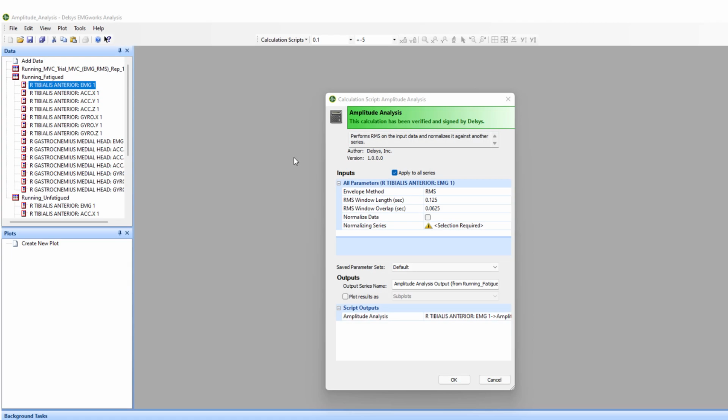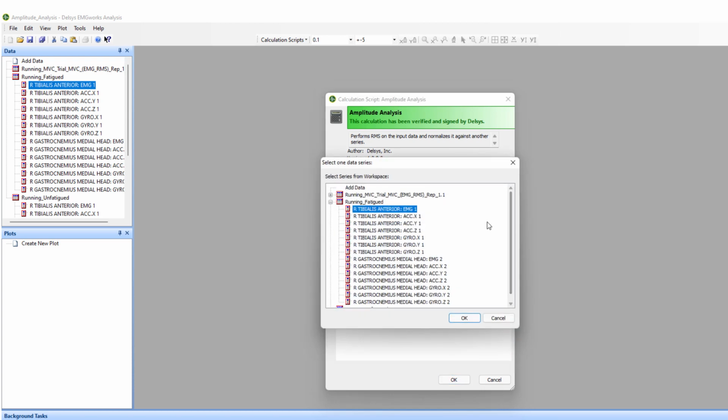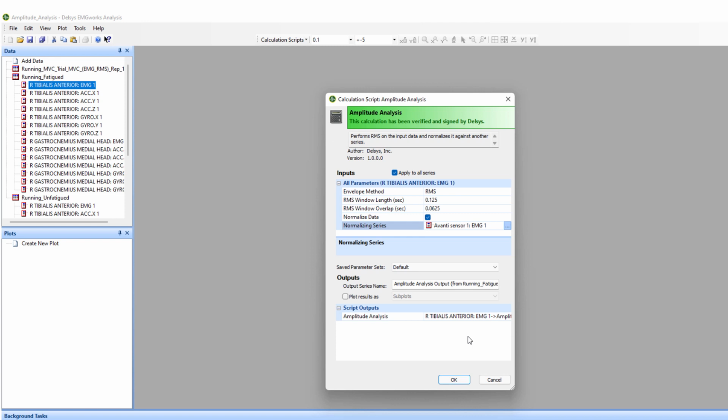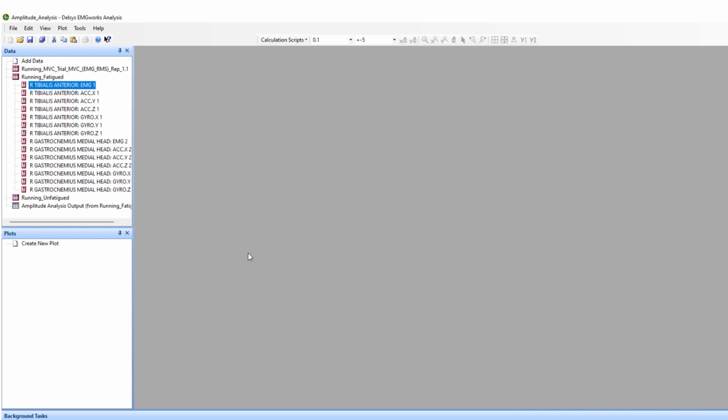A parameter window will appear. The Amplitude Analysis script will perform an RMS computation on the input data and normalize it against the peak RMS value of the MVC trial. Select the Normalize Data option and select the normalizing series as the previously recorded MVC trial. Select OK, and the calculation will run in the background, appearing in the data window when finished.